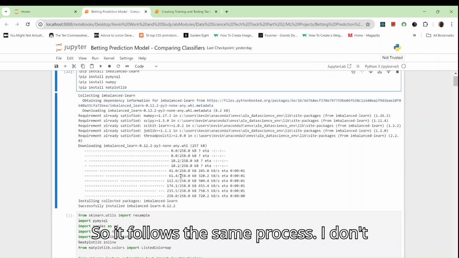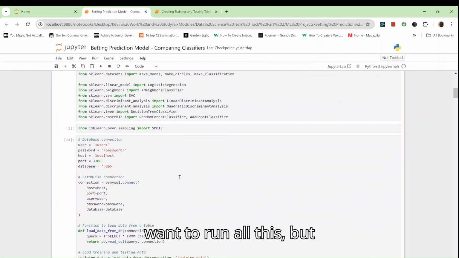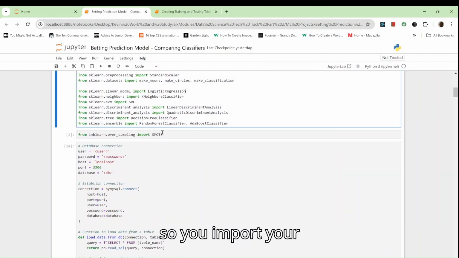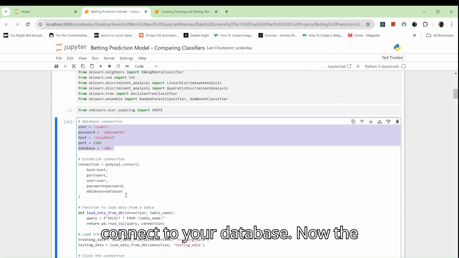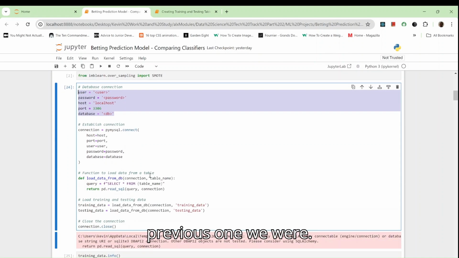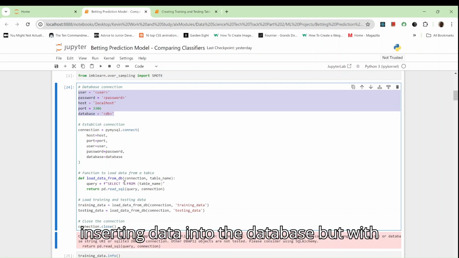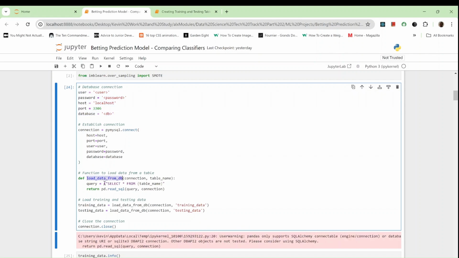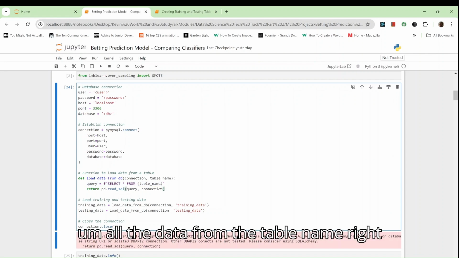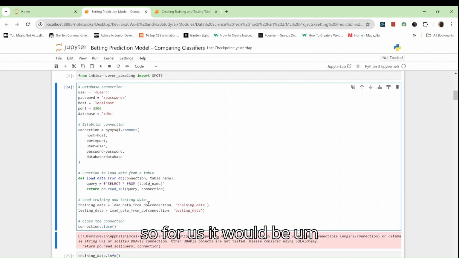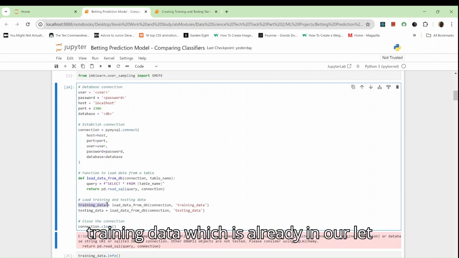So it follows the same process. I don't want to run all this, but you import your packages and libraries, connect to your database. Now the previous one we were inserting data into the database, but with this one we are loading from the database. So we are going to select all the data from the table name. For us it would be training data, which is already in our database.